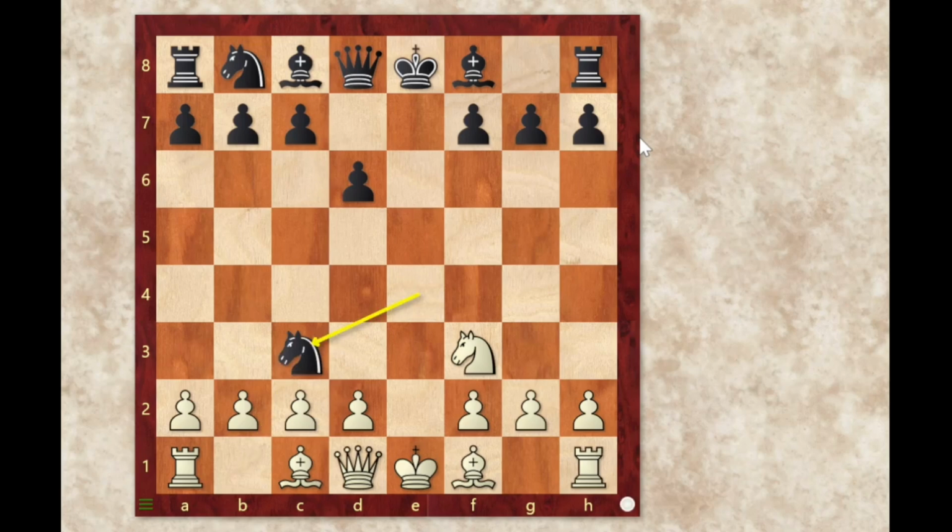Knight takes knight. Now I'll give you a couple of seconds to pause. Think about the position. How should white capture? Should white capture with the b pawn or should white capture with the d pawn? Away from the center or towards the center? In the game, it is d takes. It's away from the center.